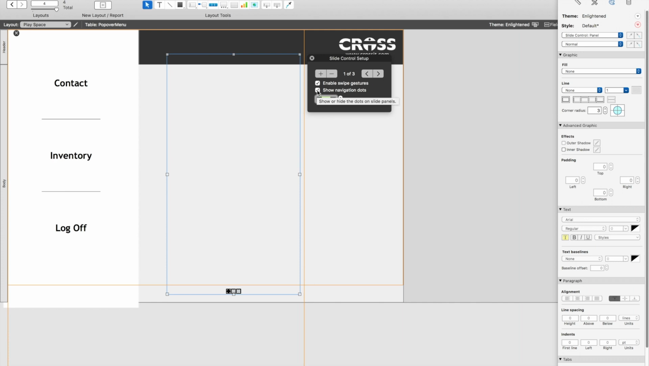I'm also going to click this button to remove the navigation dots. It might be a nice feature to have if you're developing, but by the time you ship it out to the end user, you probably want those navigation dots to be gone. The other thing I'm going to do is uncheck Enable Swipe Gestures, just so that there's no unintended consequences if this layout ends up being used on an iPad.